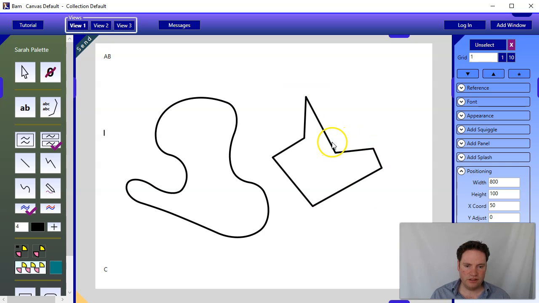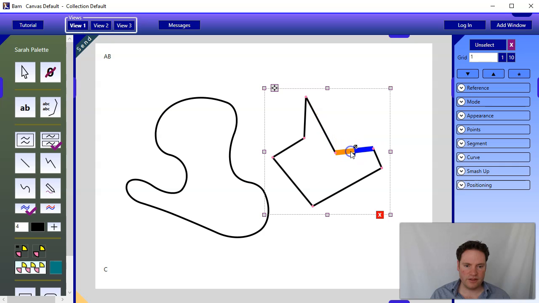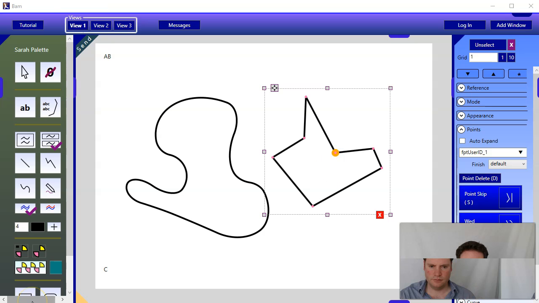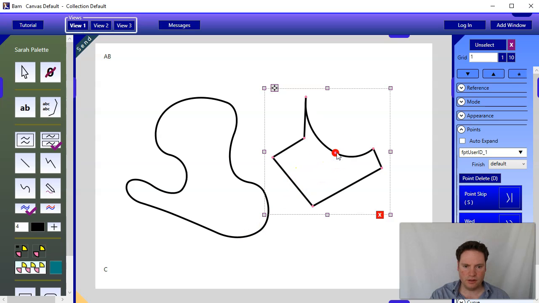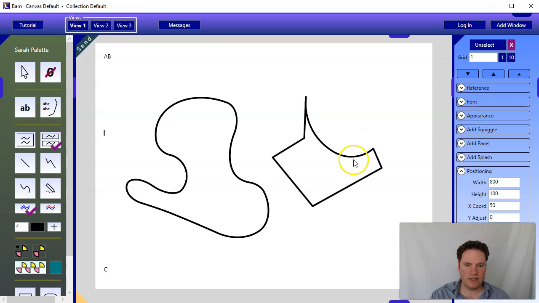If we wanted these two segments, this segment and this segment, to share a gradient around this point, we can click on this point and press W on the keypad to wed. So clicking on this point, pressing W, and they now share a gradient, these two segments. I'm going to press Ctrl Z to undo that.